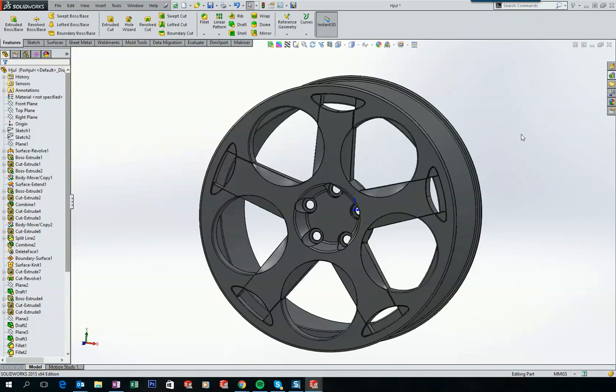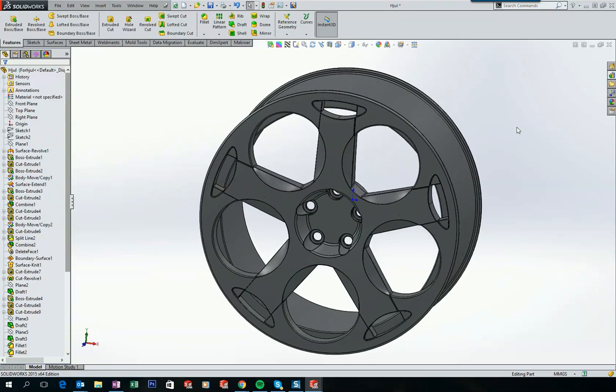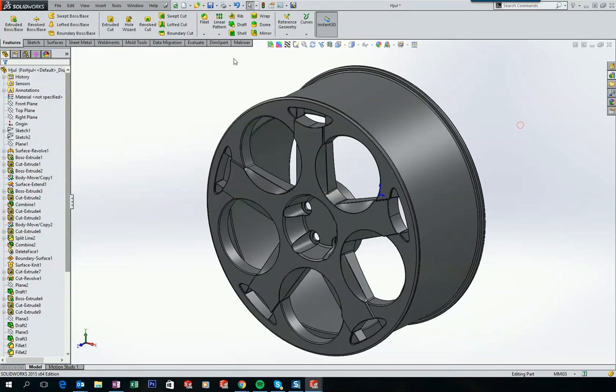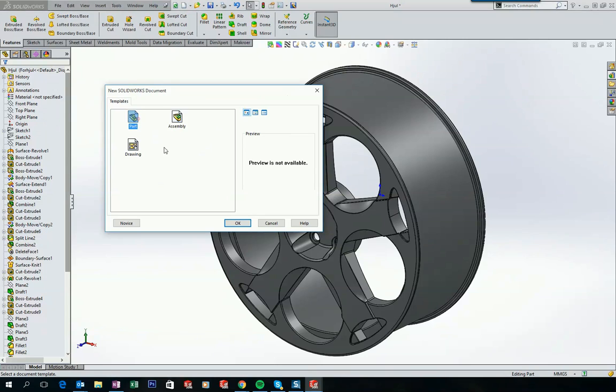Hello everyone and welcome to my tutorial. Today I will show you how to model a Lamborghini rim like this with SolidWorks. First go to File, choose New, and start a new part.